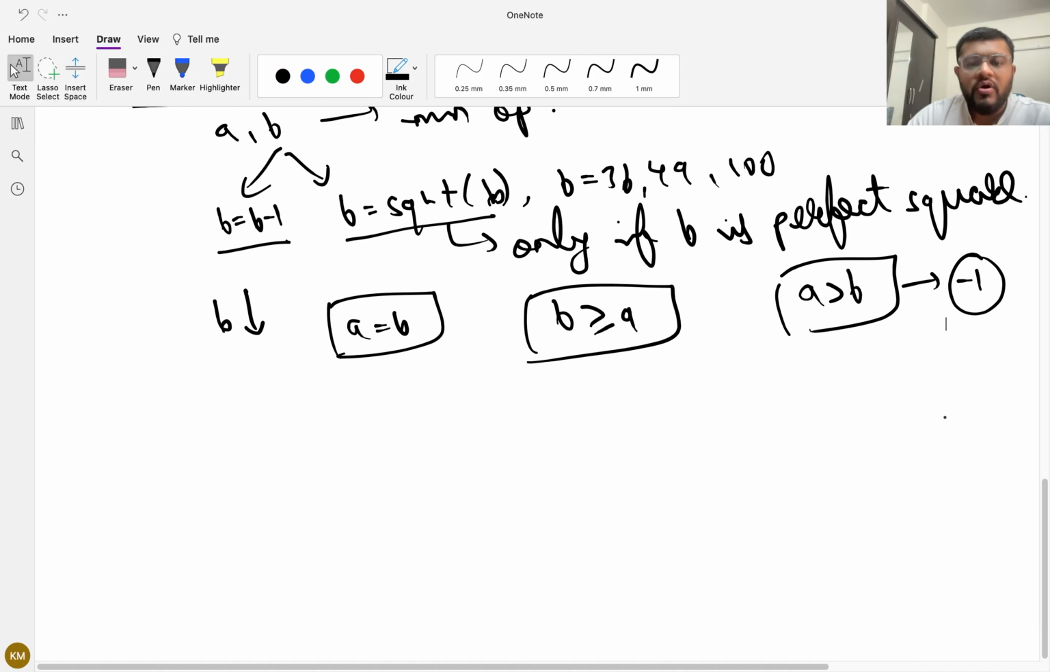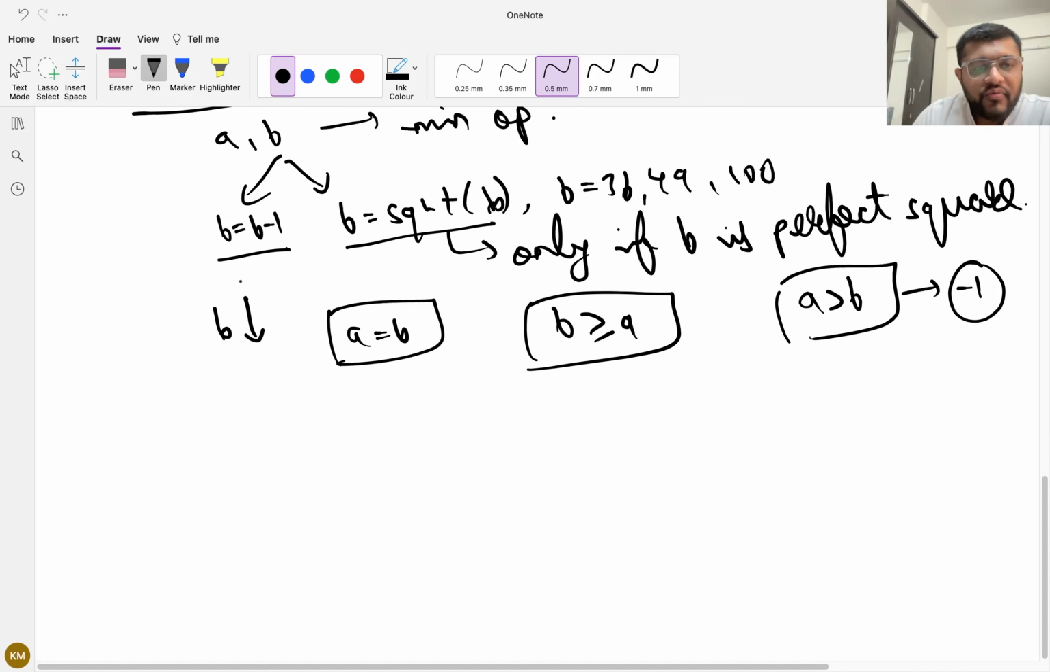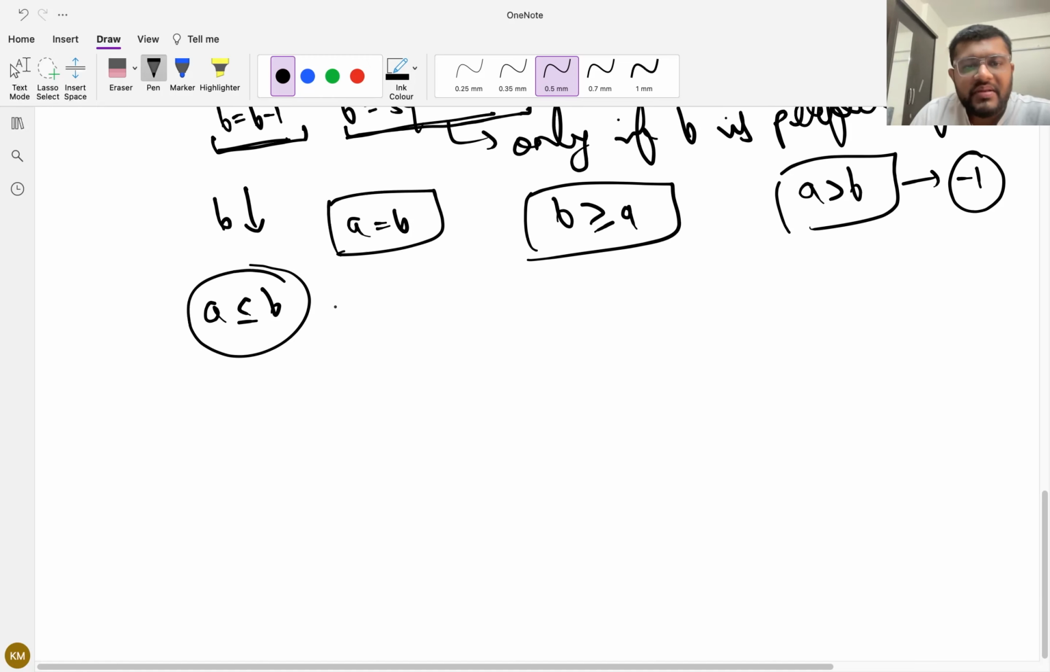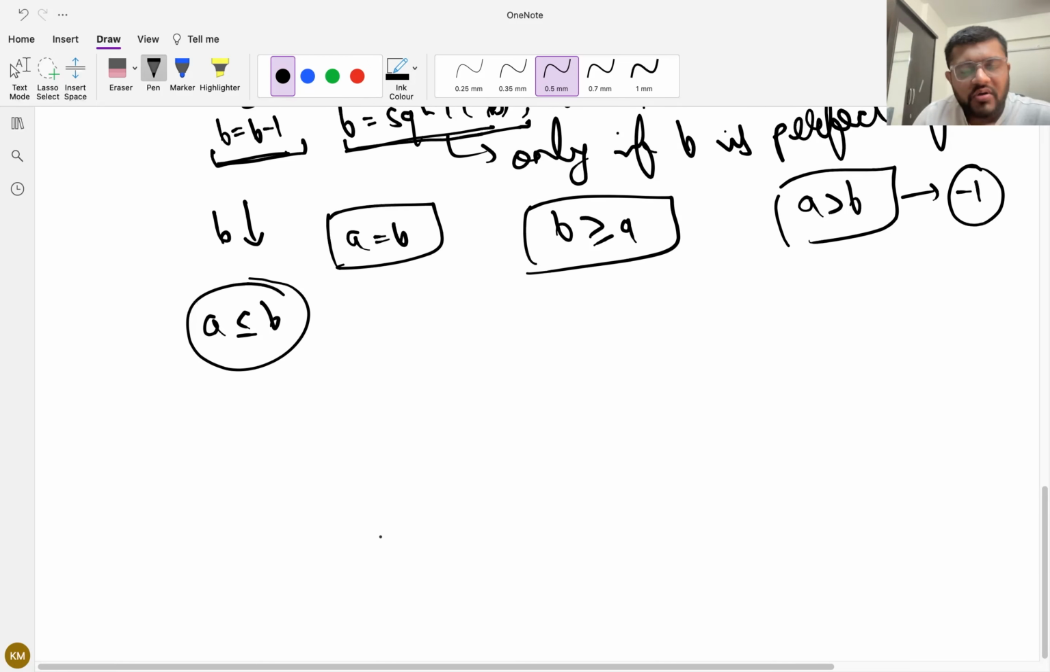Okay, now suppose A is less than or equal to B. That's the second case remaining. So you can perform either this operation or this operation. Now what you want is to convert B to A in the minimum number of operations. So what do we mean by minimum number of operations? What should we think about with the help of which we will get the minimum number of operations?